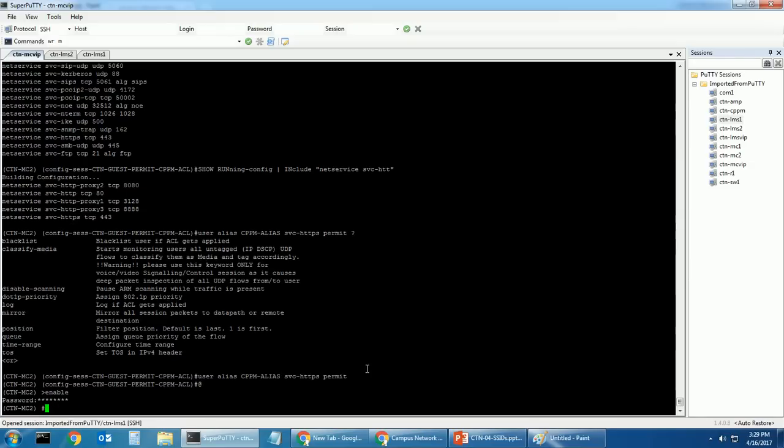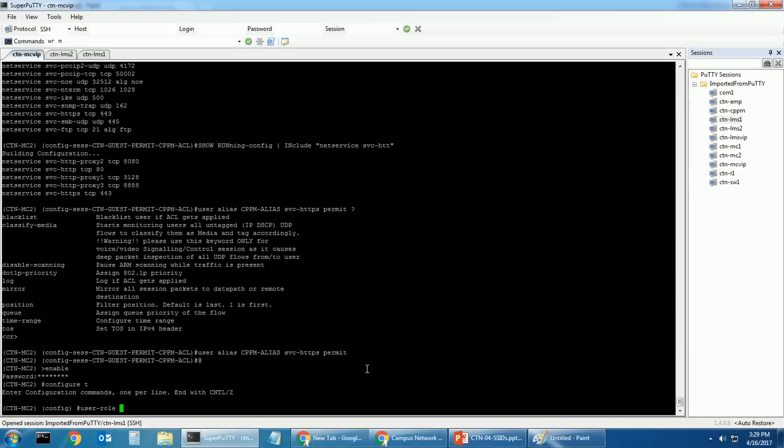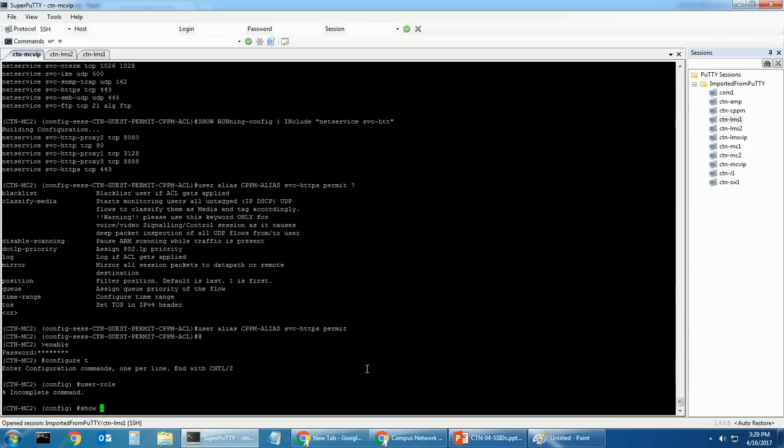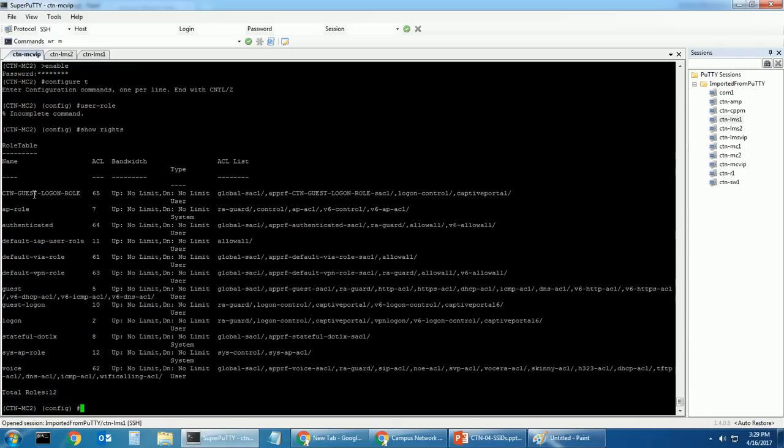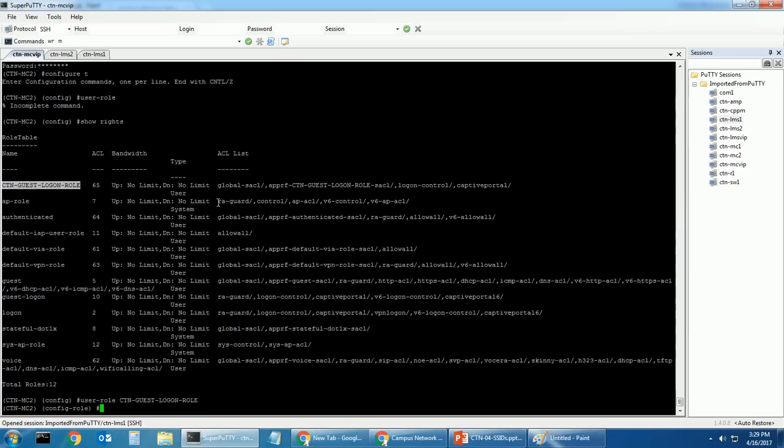So let's go ahead and add that access list to our role that we've created. User role, let's see, show rights. And let's pick the one we created, CTN guest logon role. We're going to insert the access list that we just created in between logon control and captive portal. And we can see that would be 1, 2, 3, 4 positions into the list.